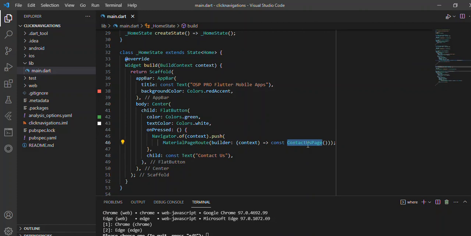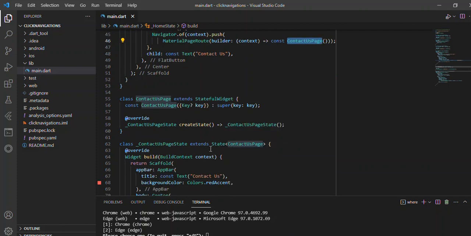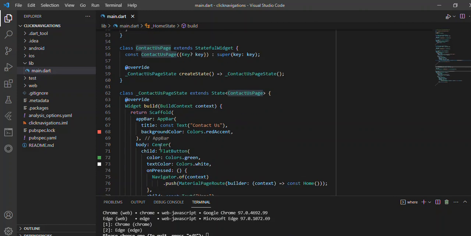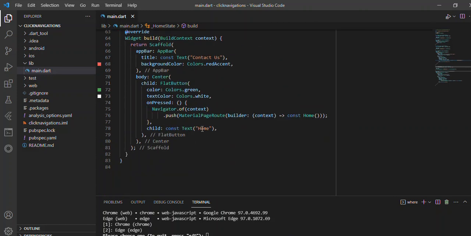You get? So under the contact us page, which is here, this is another widget, but it's a stateful widget because I'm constructing that, and I'm passing another state within it. And up here, this is the contact us page. I'm trying to flatten, and I'm also using the same coloring, and I'm passing back. This is like navigating back to the home page.